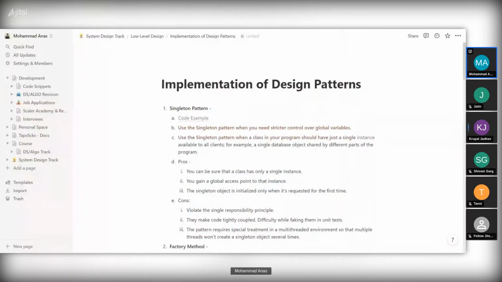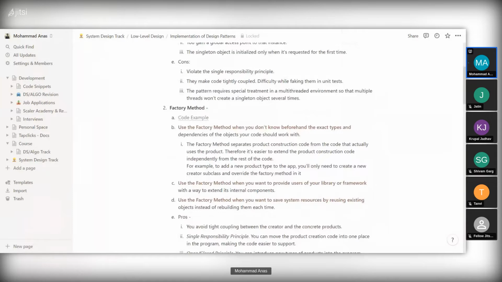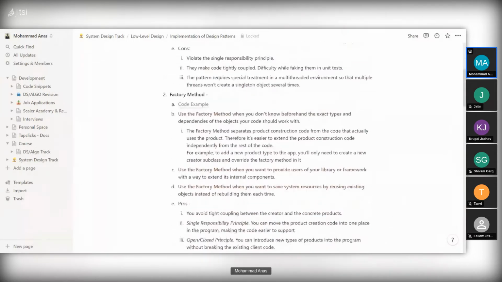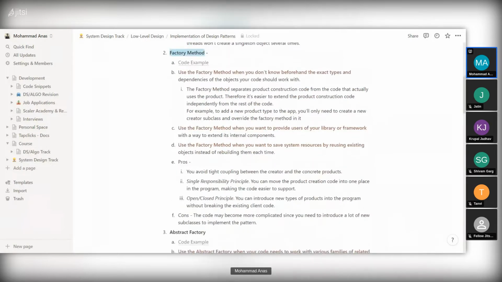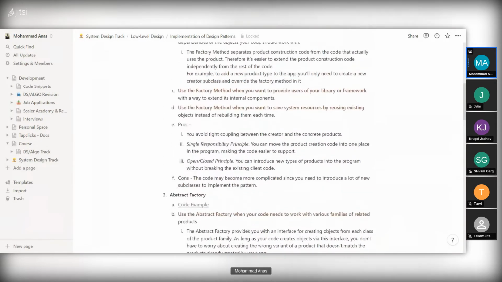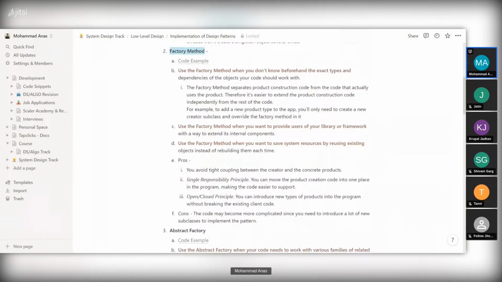Okay. I think we can pick up two patterns. I think two people can volunteer. I think we can cover two patterns in the next session. Okay, I'll pick up the factory method next. And actually, we can do factory method and abstract factory together. There is a difference between both of them, but not much difference. We can discuss that under one session.